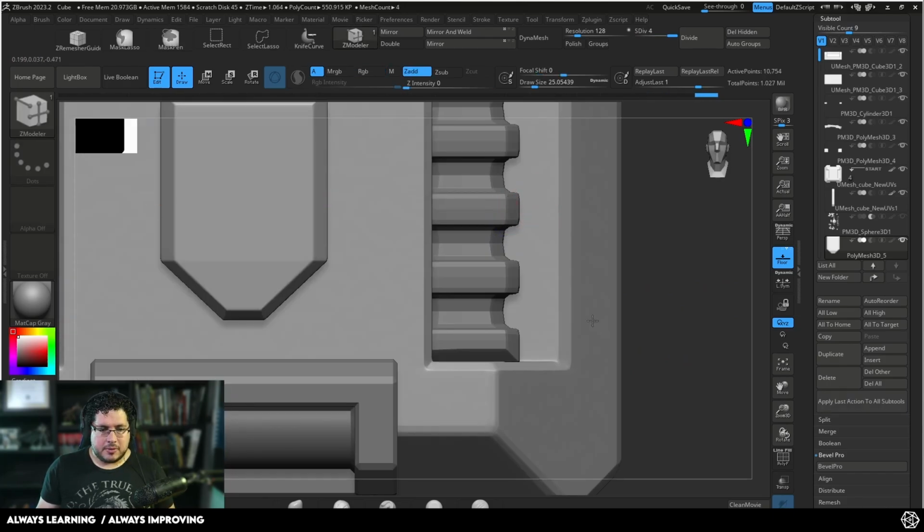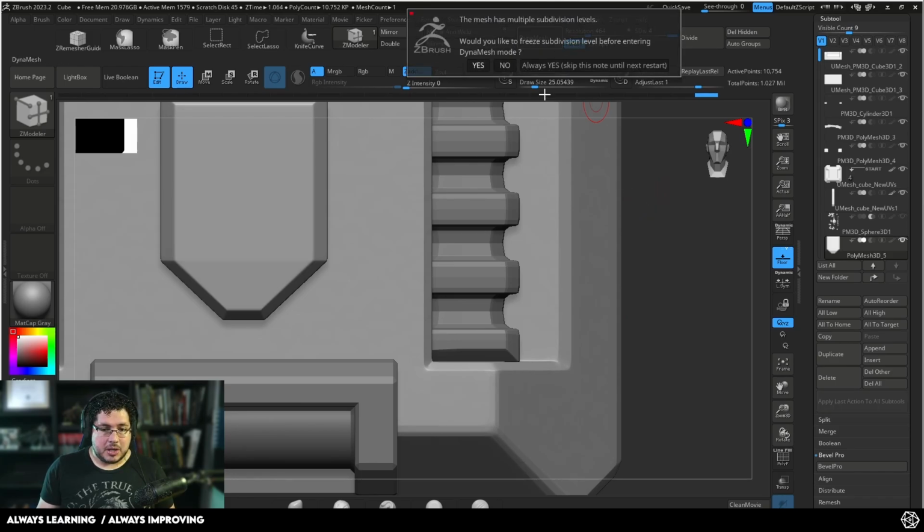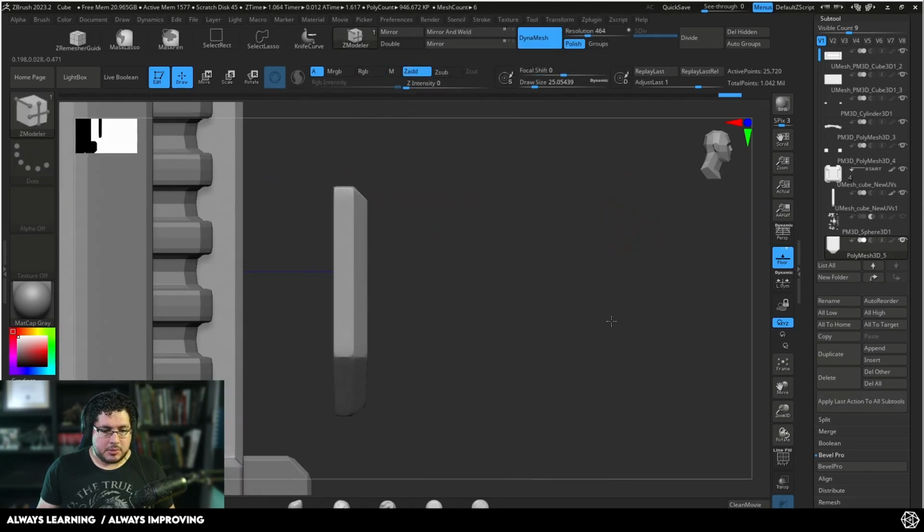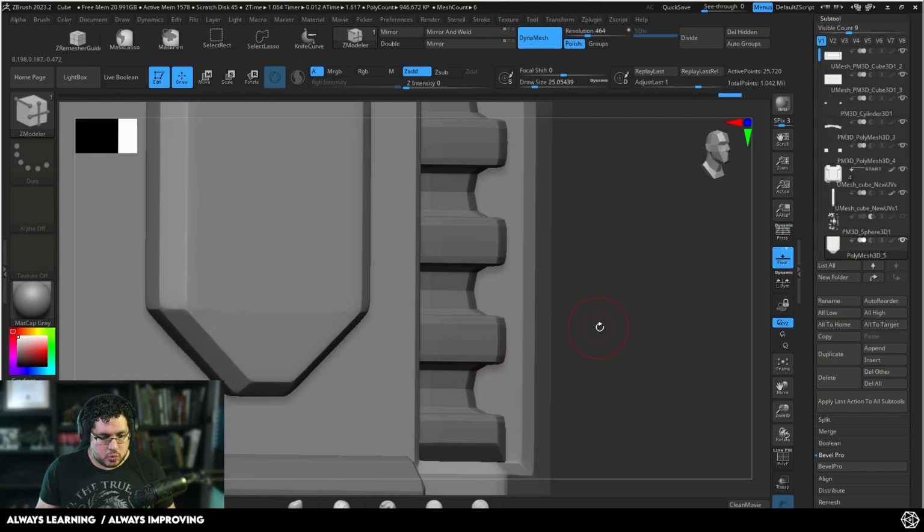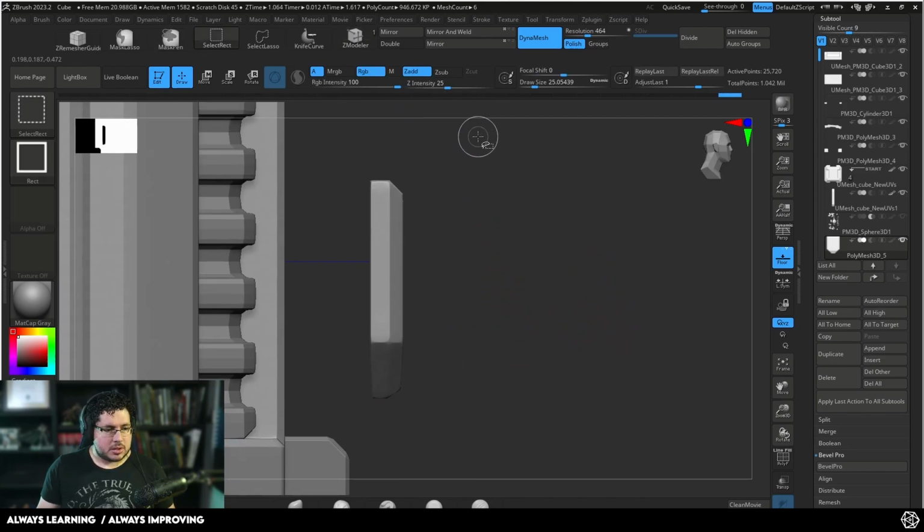I'm going to give this a couple of subdivisions. I'm going to turn this resolution up. I'm going to polish this and DynaMesh. I'm not going to freeze subdivisions. There we go. It's not great, but it's quite nice. I actually like the sort of soft effect.